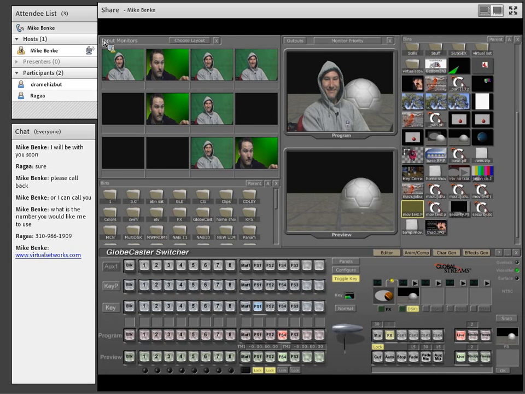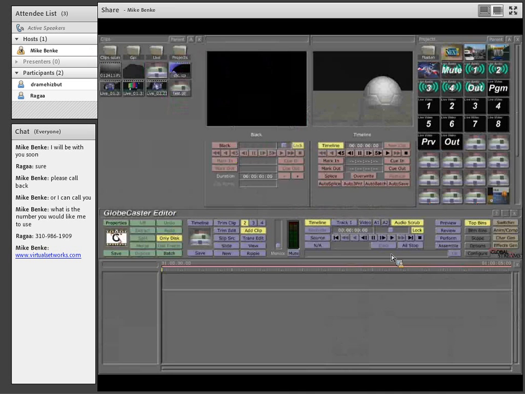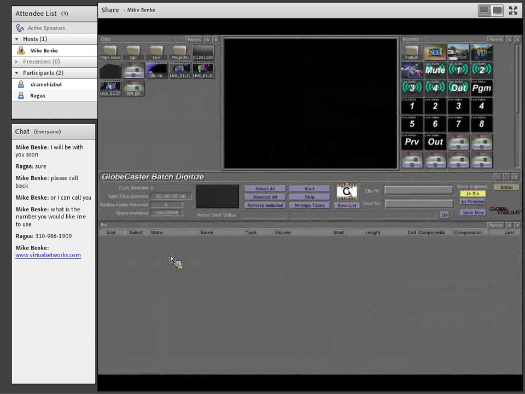Logo file and then playing it back in the switcher. So the first thing you're going to do is go into the editor application and then into the batch digitize section. And this is where we bring our MOV in.